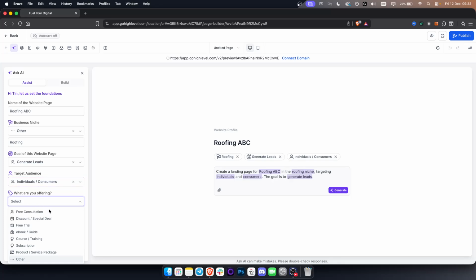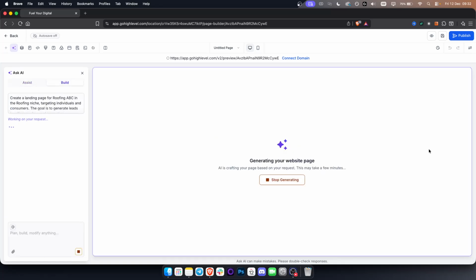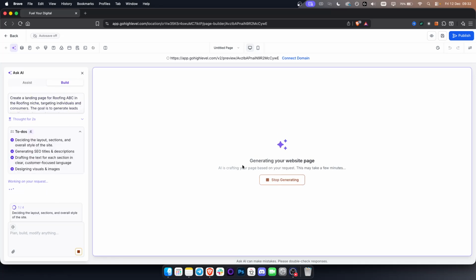And what are you offering? Here you can again put other and then put your offering if you want. So for example, free roof inspection. Okay. So you can customize this as well if you want, or you can just hit generate, and this will generate a full-on website for you. And from that website, all of the Facebook and Google leads will go directly into one inbox in GoHighLevel.